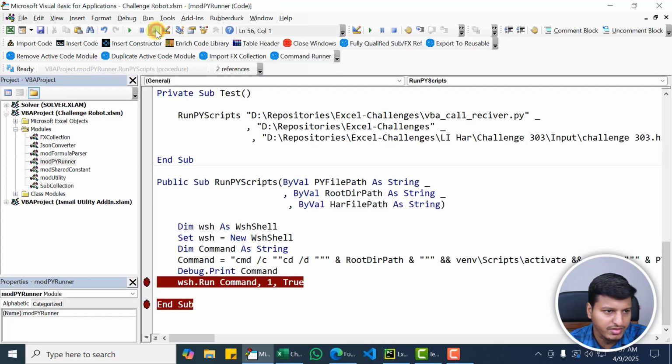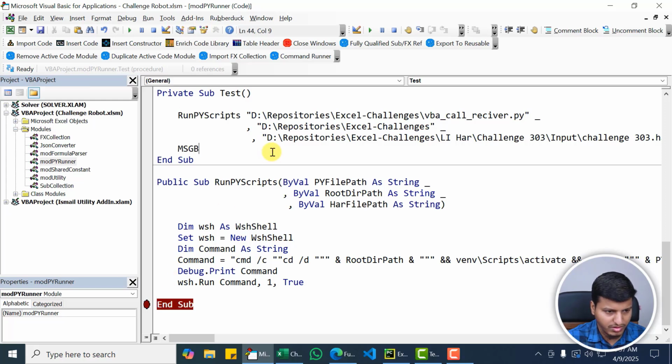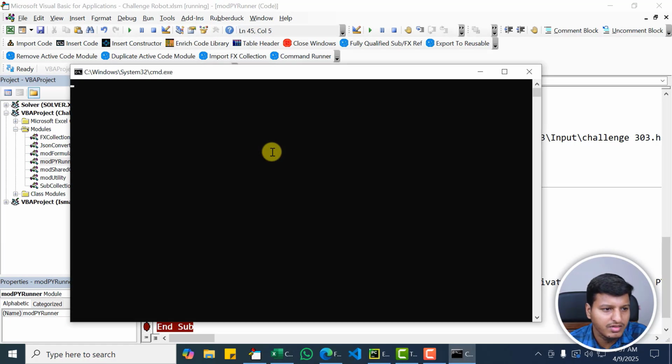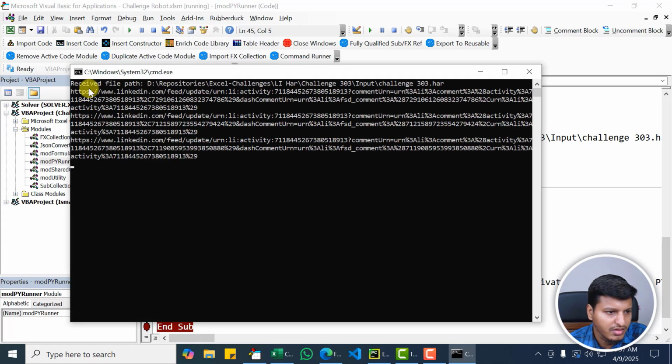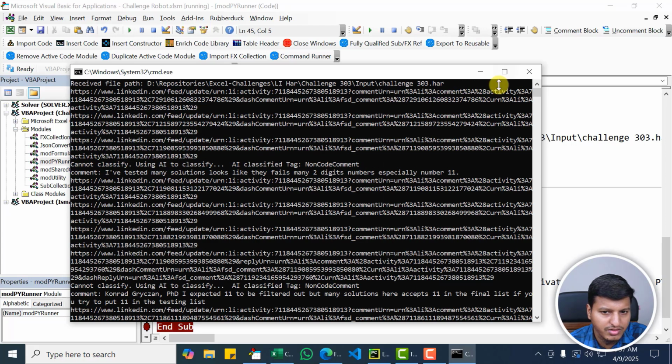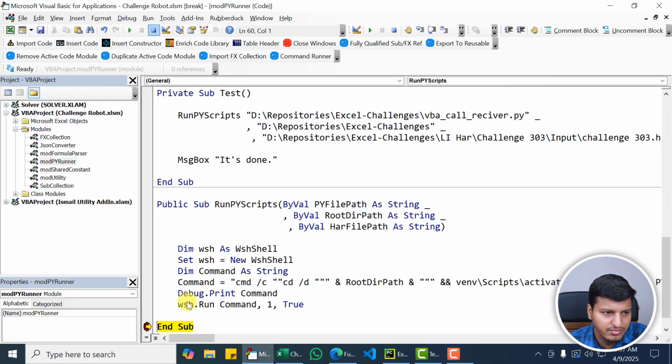Let me show this in the VBA side. So I'm just going to run this command and then show a message box that it's done. Let's see, and you can see it opened the command prompt. It says received file path and it's processing some stuff, right? A classified, and this will run. We run this fully.